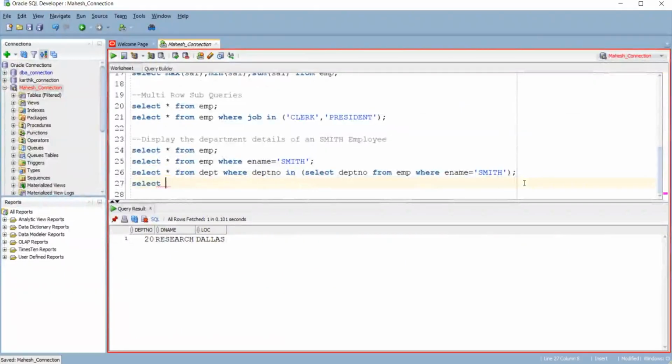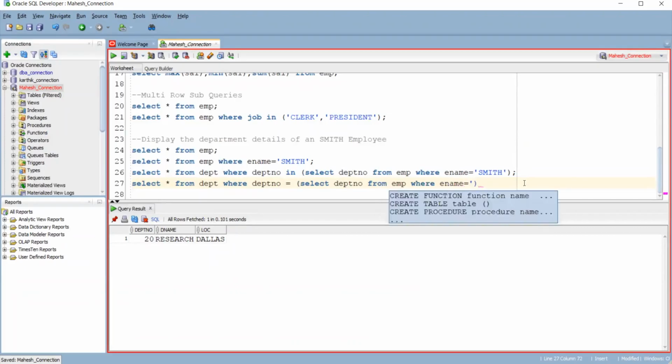Select star from department where department number equal to what? Inner query. Select department number from EMP where ename equal to what? Smith. So both are valid, sir.